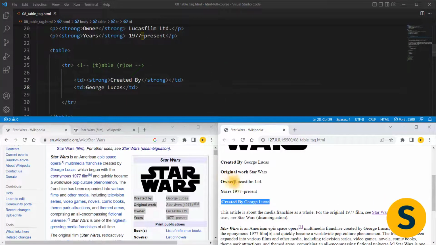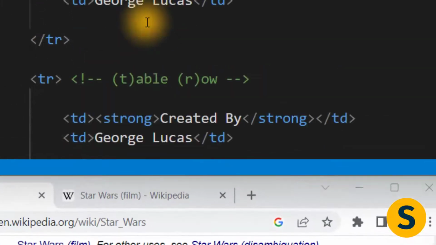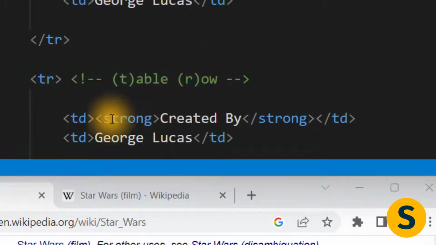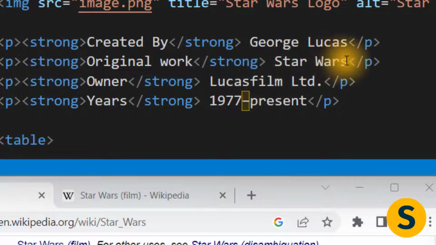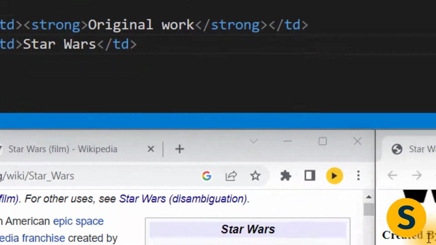Now I want to replicate that for original work. I just want you to understand one thing. If you can, pause the video and try it by yourself. Let's see if that happens. I'll give you time, pause the video and do that. Okay, fine. If you are not able to do it, let me show you how. I'm going to copy this again and paste the term original work, and copy this Star Wars. I'll save the file.